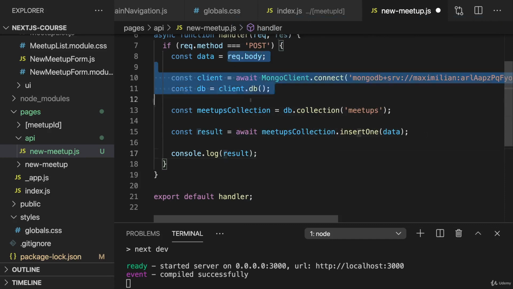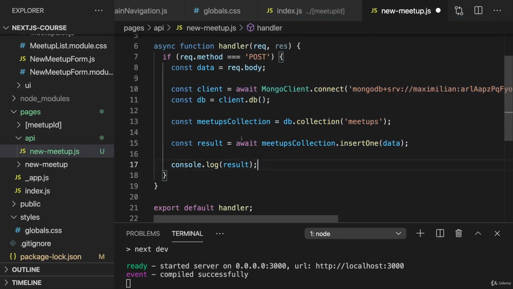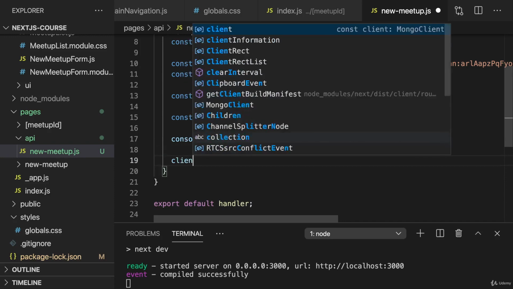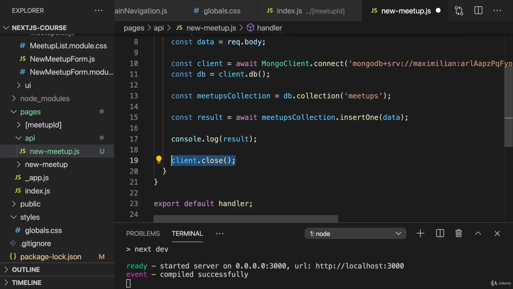Now we can also add error handling here to handle the case that connecting failed or inserting failed. And I do this in the full course, but here let's keep this focused and concise and let's simply assume that it will work. You can simply use try catch to wrap this to add error handling if you want to. Now I want to call client close then to close the database connection once we're done.